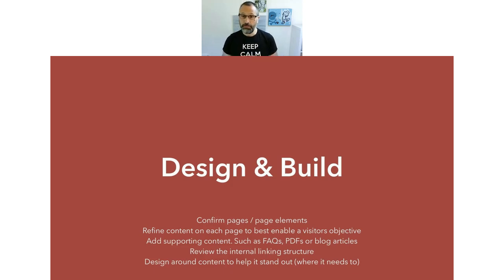You're refining content. Maybe this is the point you do bring in a copywriter. But you're looking at it from the point of view of developing content that is going to best enable your visitor, your customer, your audience to achieve what you want them to achieve. So if you think back to your website objectives, what did you want that potential customer to do? Do you want them to download something? In which case, the whole process must be designed to make it as easy as possible for them to do that. And you're not necessarily going to get it right first time.